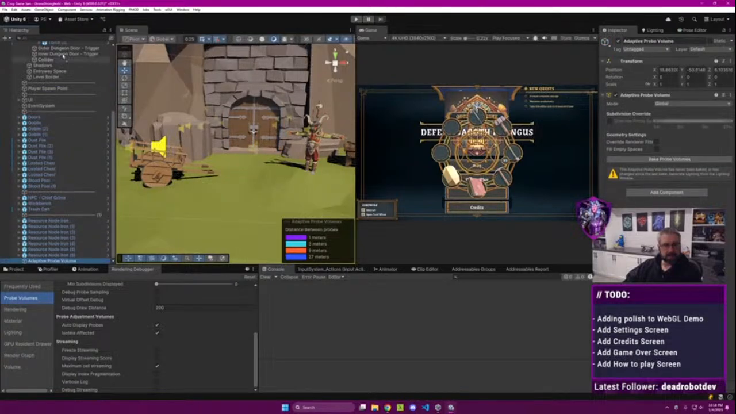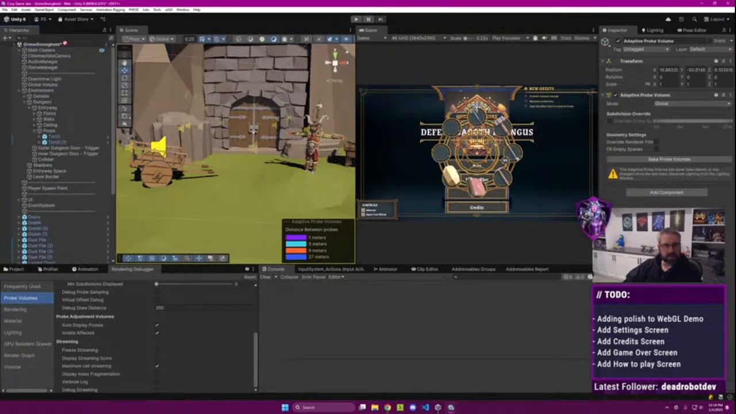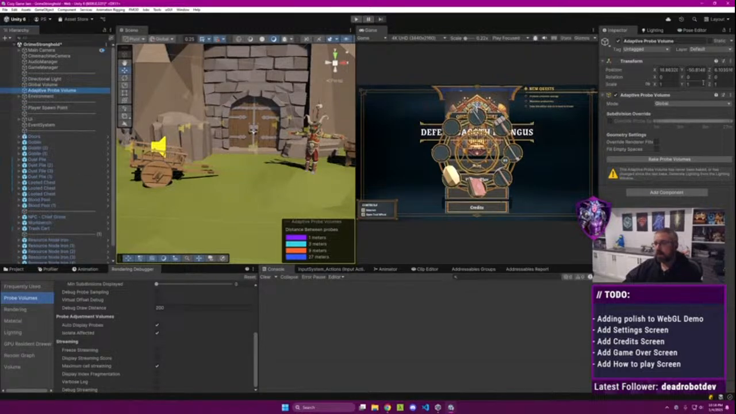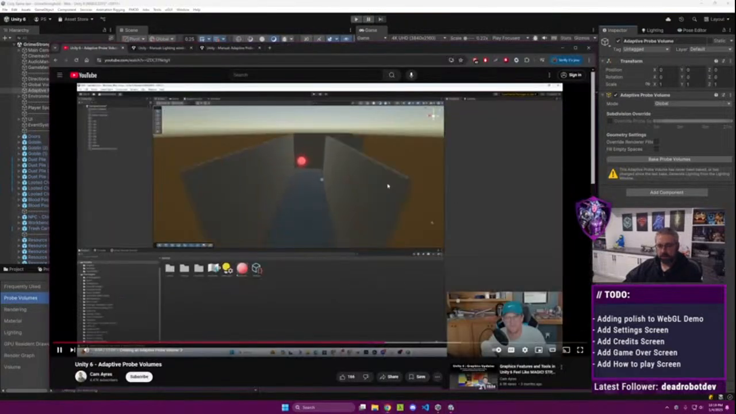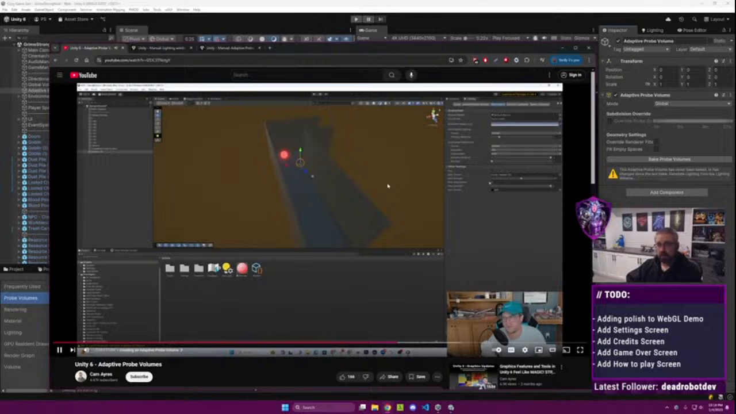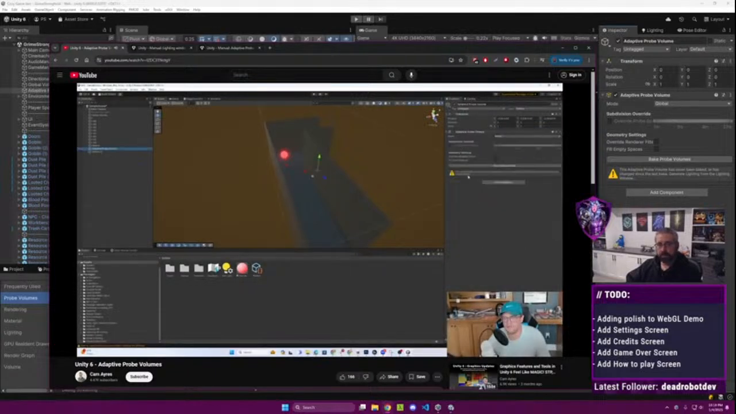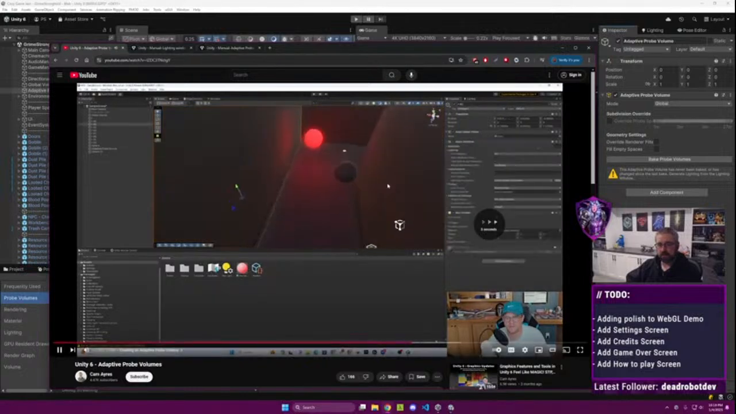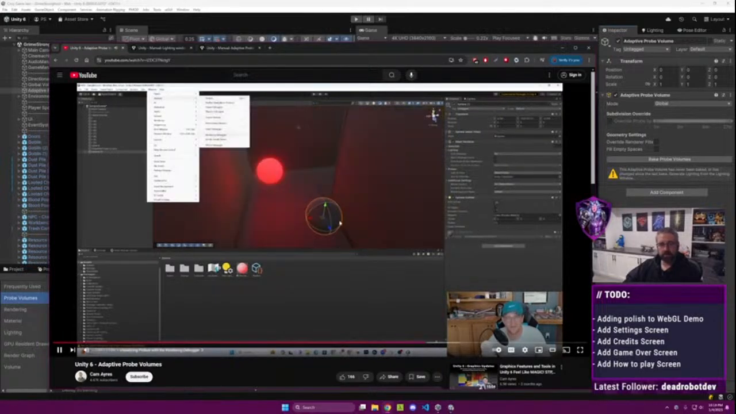Okay, so let's actually move this probe volume up here. Set this to 0, 0, 0. Let's see what else it does. And then if I want to, I can create another sphere. Theoretically, I can come back over into the adaptive probe volume and bake the probe volume. It just bakes. And now you can start to see static lighting in the rendering debugger.